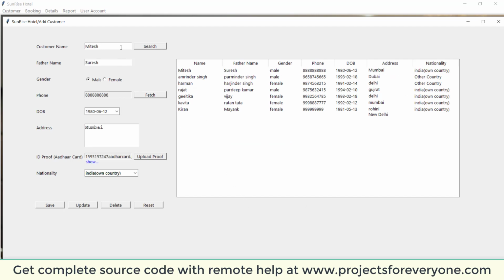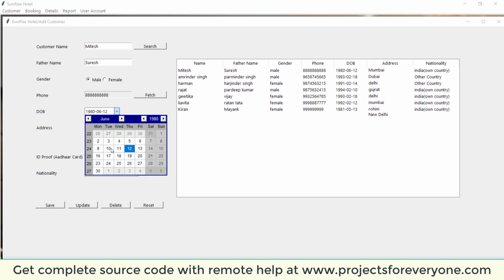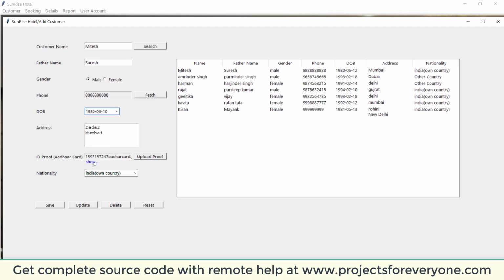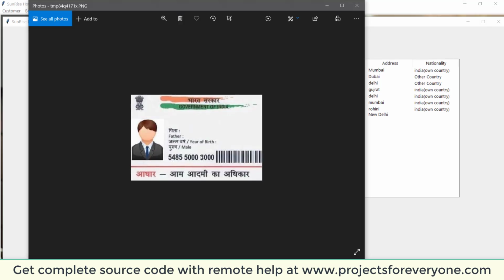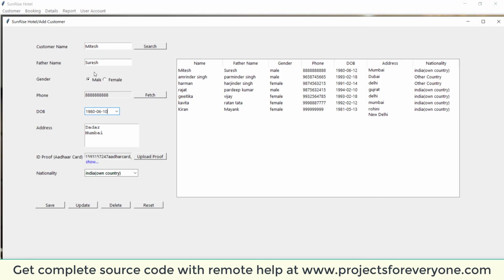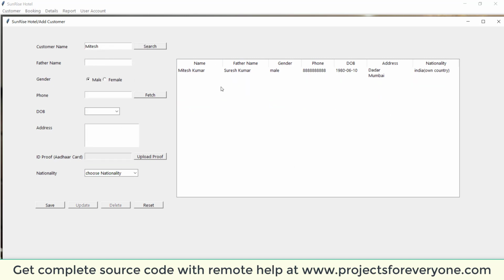We can even update the data by double clicking on the name. All the record will come. We can change the date of birth, father name, customer name, etc., and then click update. The newly updated record will be shown. We can even delete the record. The reset button will clear all the data. We can search any information of a customer by entering the customer name.